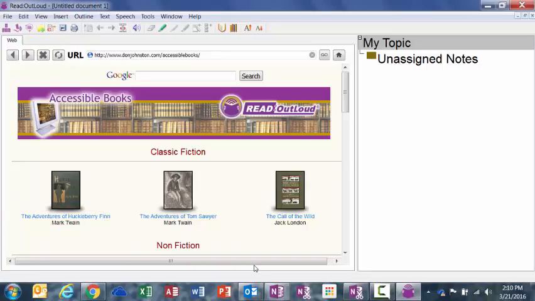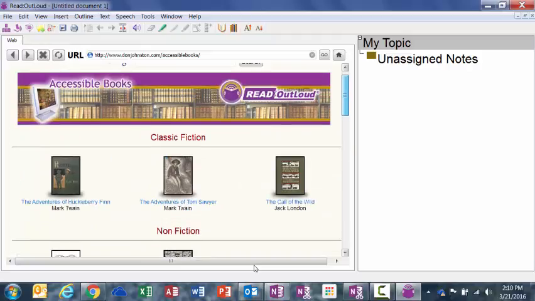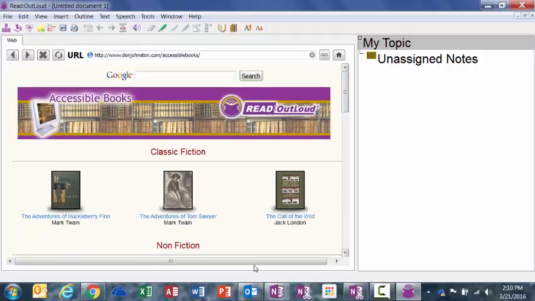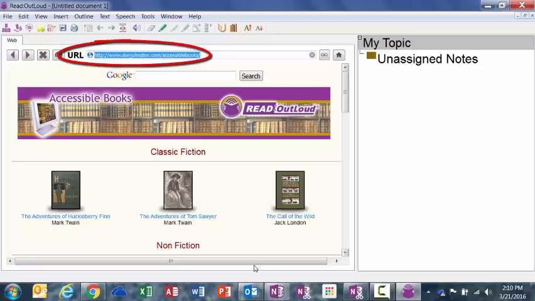Once Read Out Loud launches, it'll bring you to this homepage with kind of a splash screen here that will give you a few options of things that you can open for your students. This splash screen is located at this URL. If you would like your students to visit a different website, you could just have them type the URL directly into this URL bar and they can click go, or they could click on a link or something like that.